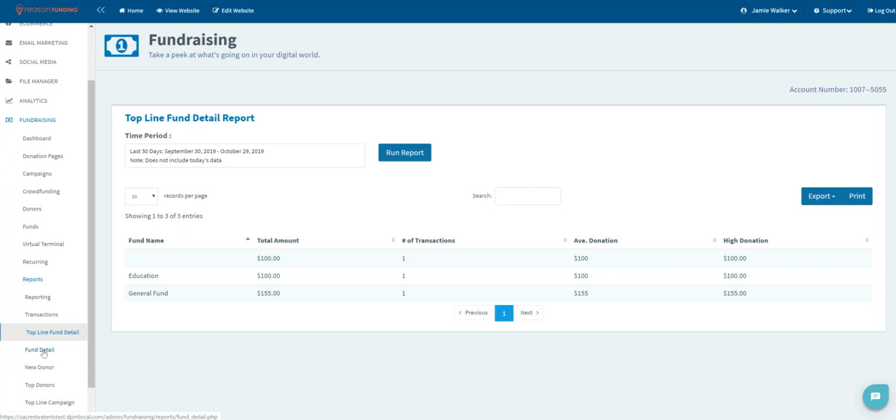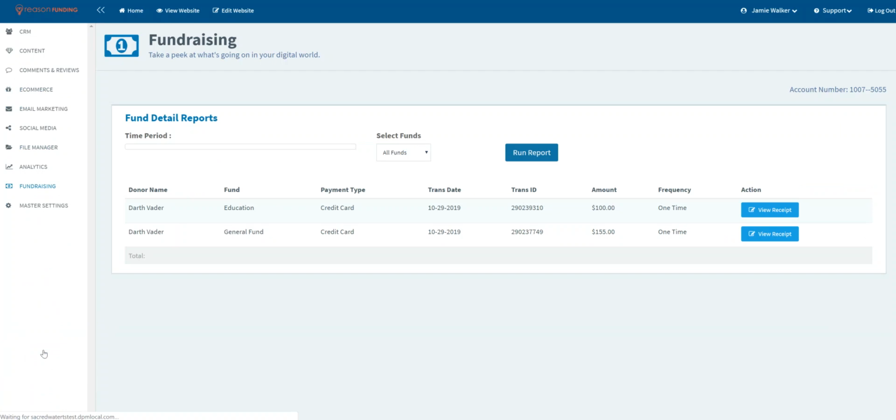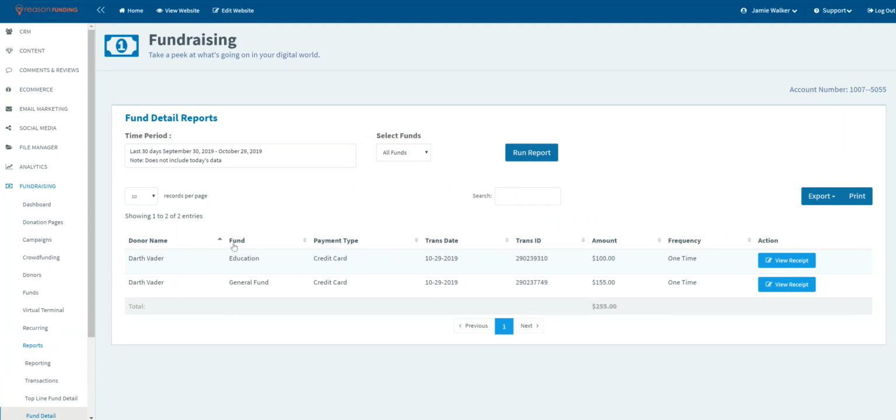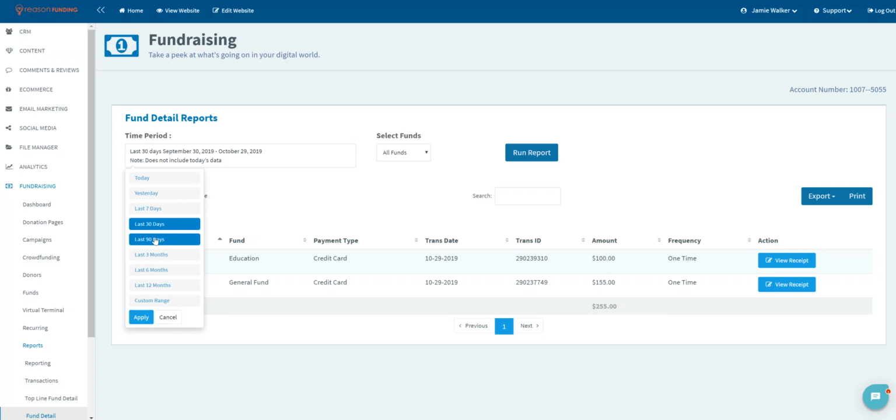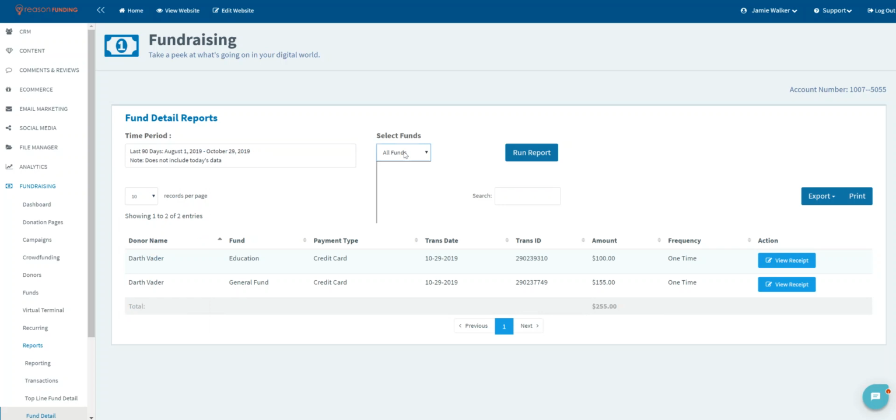The next report that we'll view is the fund detail report. The fund detail report will actually show you more detail on who has given to each particular fund. Again, you would select your date range. I'm going to look at the last 90 days. You have the option to filter the report by all funds, or you can look at a particular fund. I'm going to look at all funds on this report and then click Run Report.